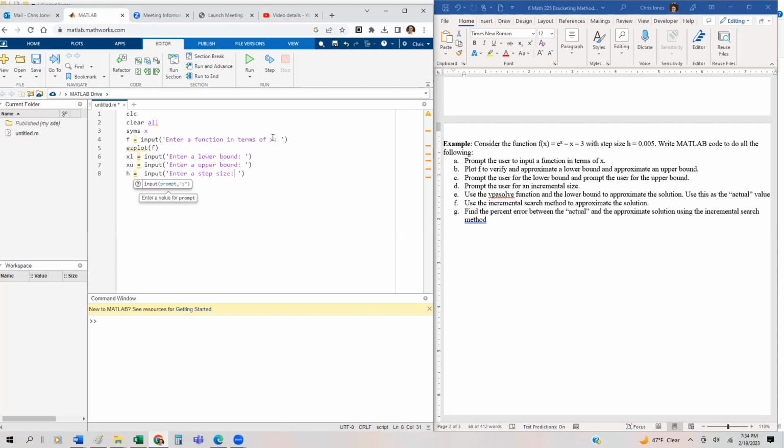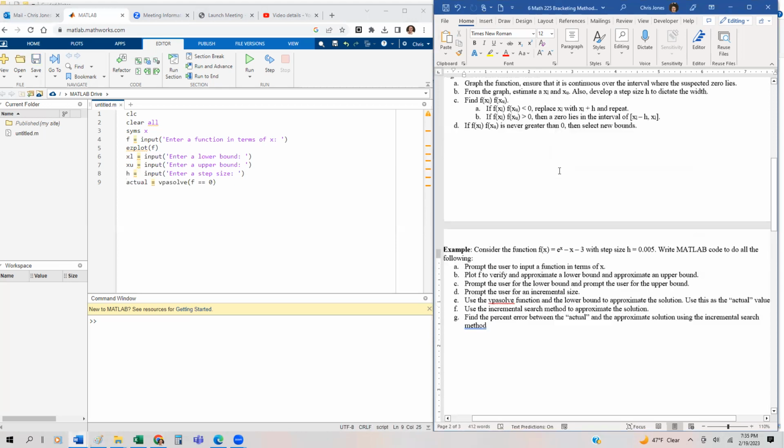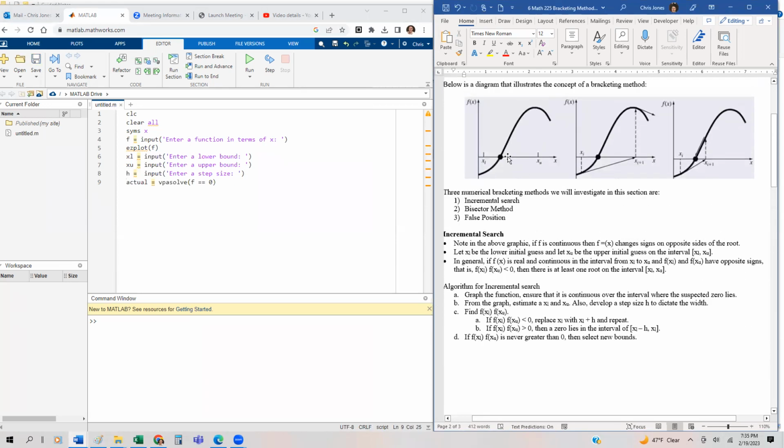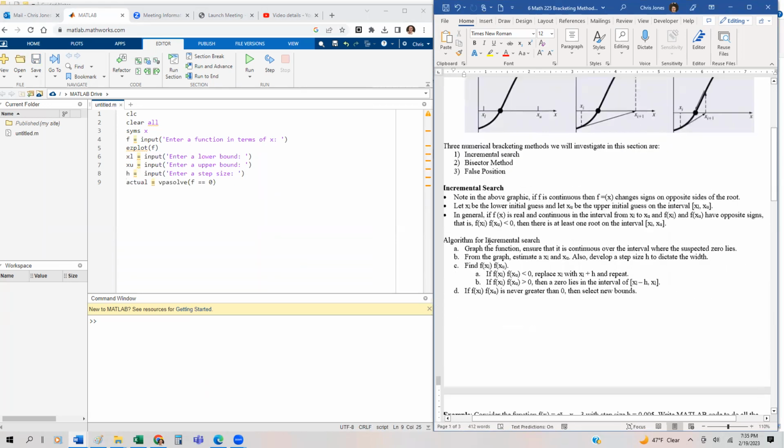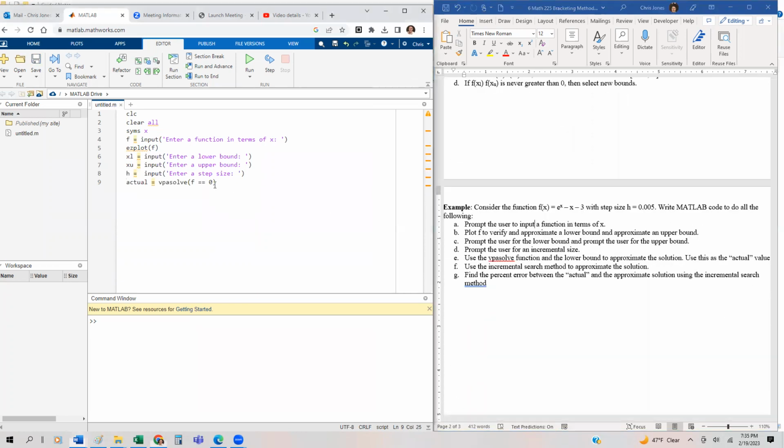Now I'm going to use the VPA solve function. I'm going to call that the actual, even though I know it's not a precise value. What we're going to do is solve for where f is 0. Remember, we're trying to find the root, that's where the function is 0. We're going to solve it for x.